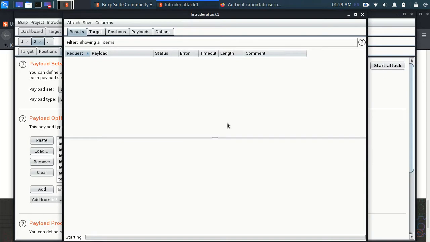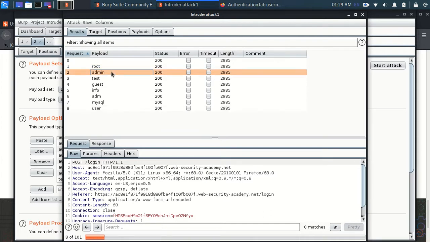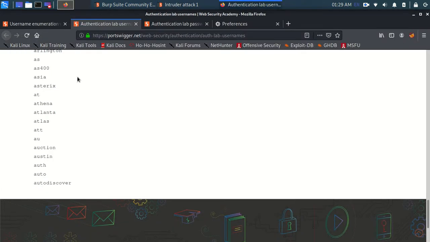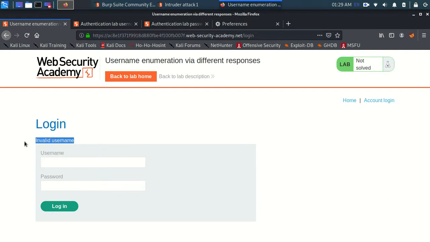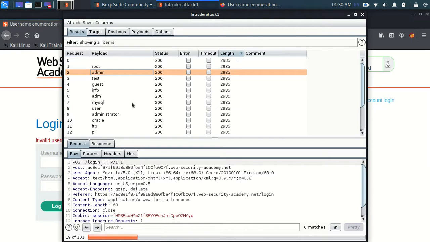Now the first attack was where nothing was entered for the username, and that didn't work. Then root was entered for the username, that didn't work. Admin was entered as a username, and maybe that didn't work too, because actually we don't even know the password. So how is that going to work? But you can see these are the lengths of the responses which you are getting. Every time I enter a wrong username, I get this response saying invalid username. But if I enter the right username, maybe I'll get a different response.